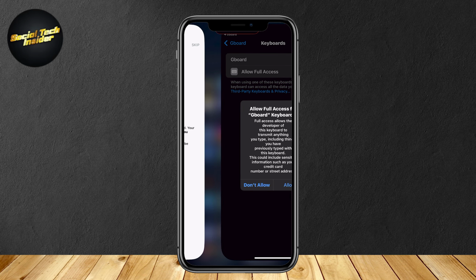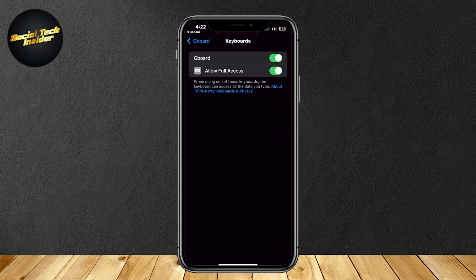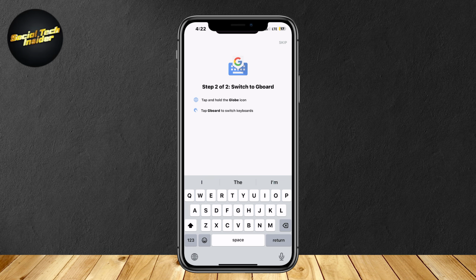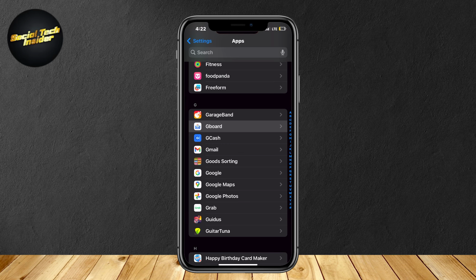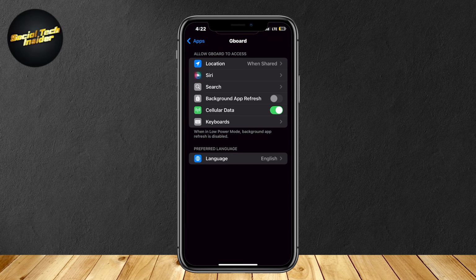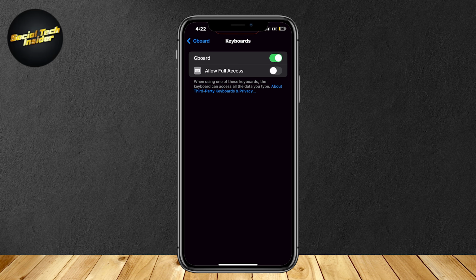You can now get the text to speech thing, and yeah, it's actually quite easy. Just go back and then there you go. You can now tap on the globe to switch to Gboard, and then as you can see, there's a mic at the bottom right corner of the screen, and then you can tap on that and basically say whatever you want, and then Gboard will automatically type it out for you. So it really is that easy. Once again, just go to the apps, look for Gboard, right there, tap on keyboards, and make sure that that is turned on.